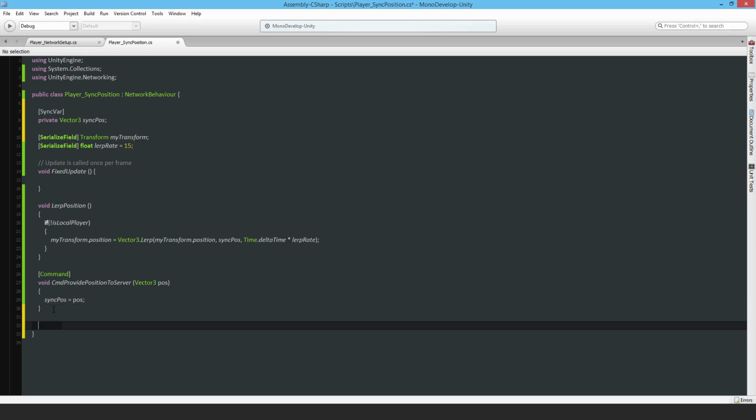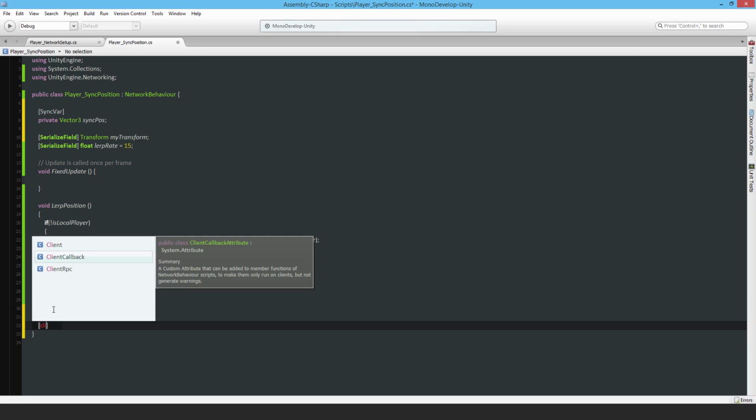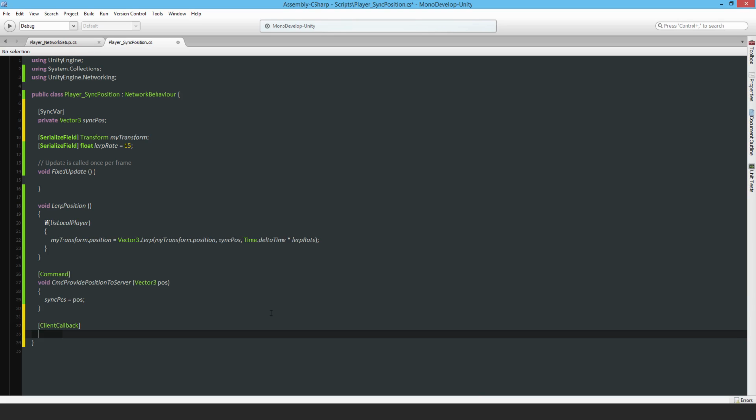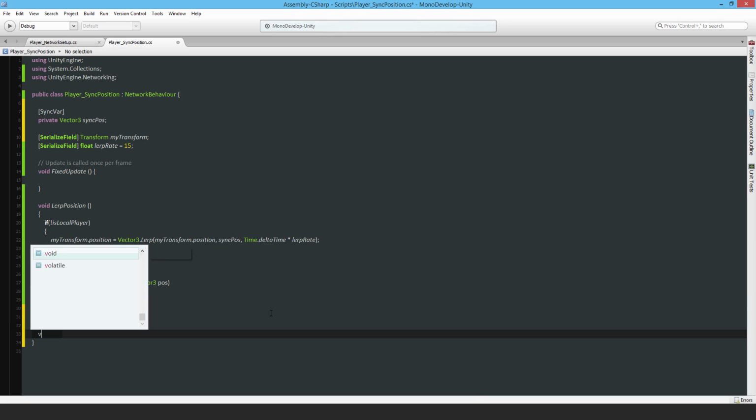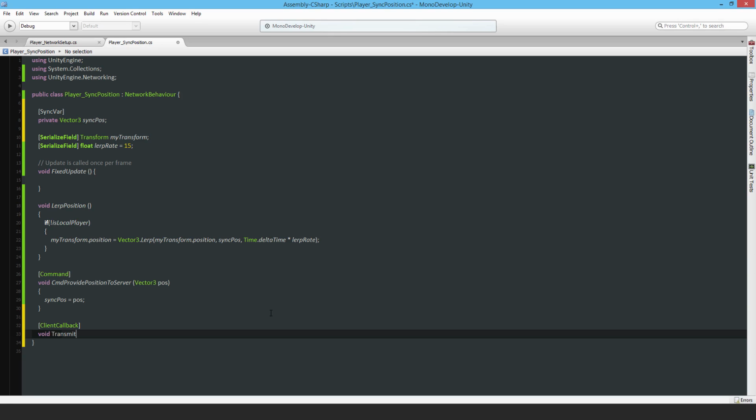Now I need to run a function only on the clients. So I'm going to use another attribute called ClientCallback. You can use Client as well, but the documentation says that ClientCallback won't generate any warnings. That's what I want, so that it doesn't clutter up the error log in the Unity editor. Alright, ClientCallback. I'm going to call this one void TransmitPosition.